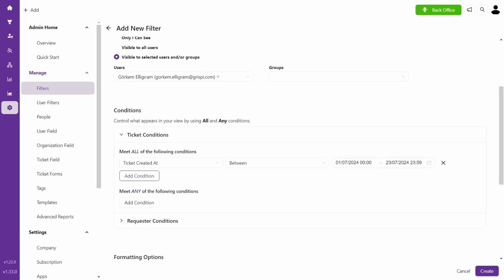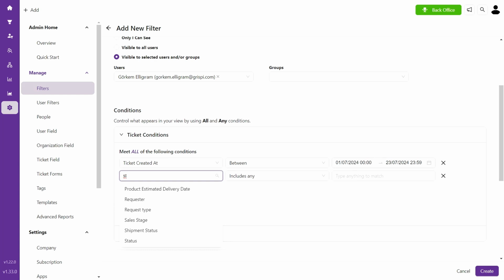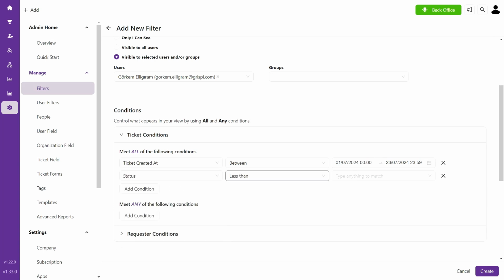By adding the status condition, we can choose which status the request in the filter should be in. Status less than this request is solved. When we edit it as solved, it lists the steps before the solved status in the filter.